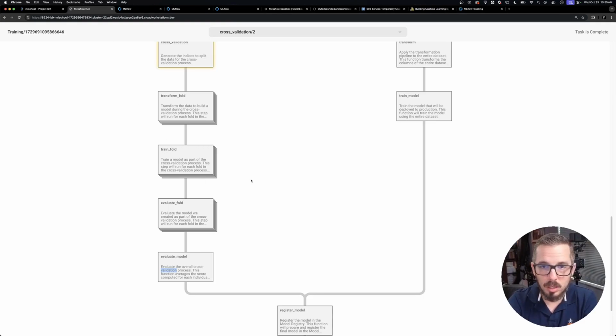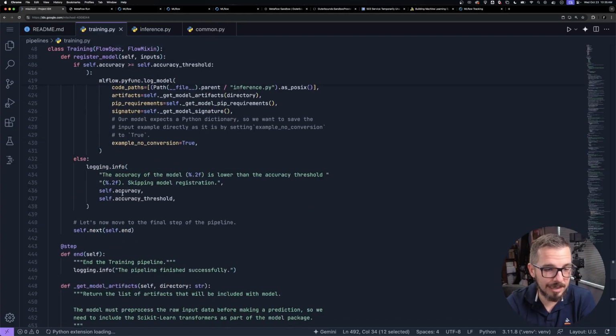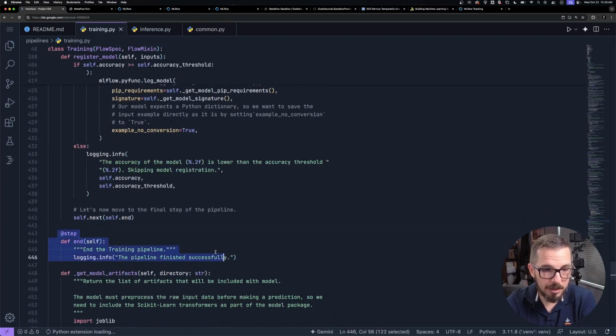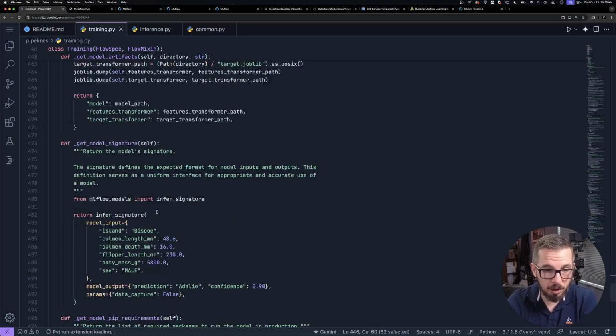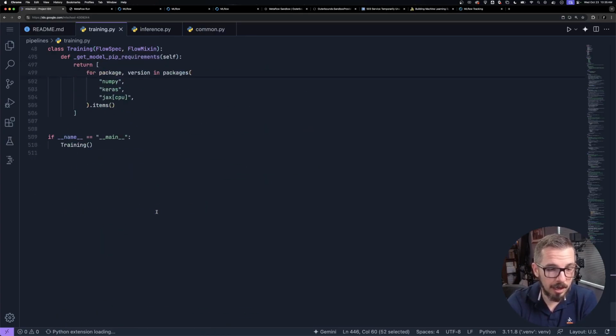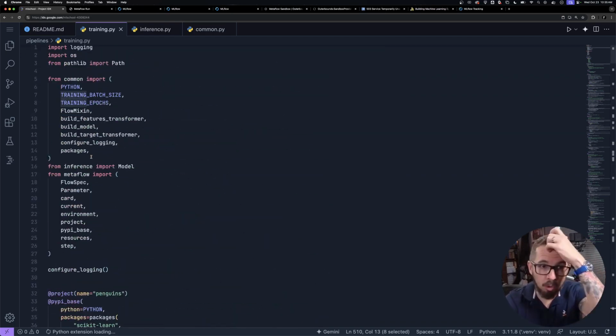And if we go to the DAG, the register step is the one that comes right before the end. So let's take a look at the end step. It's right here. The only thing that it does is just print out saying, hey, the pipeline finished successfully. Everything else are the functions that we already talked about. Obviously, this is just the execution that you have to do, the main section of the file where you call the pipeline. So this is how the training pipeline works.